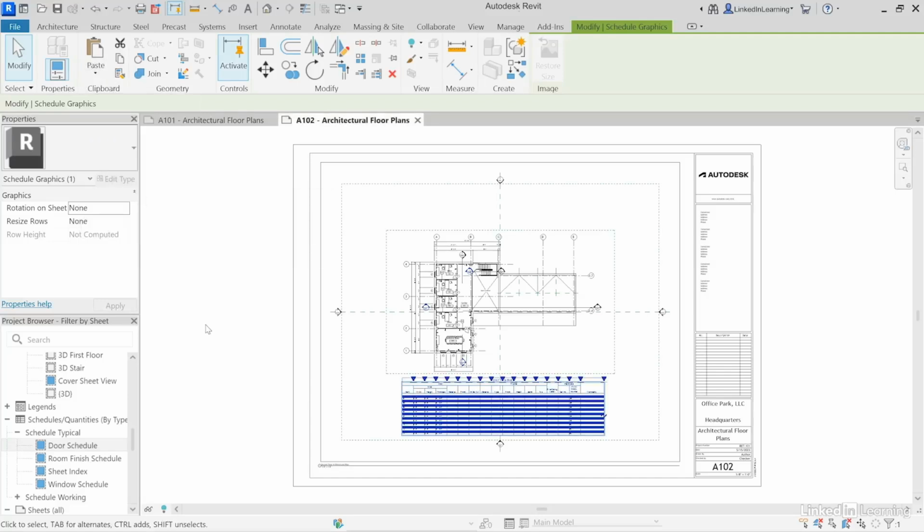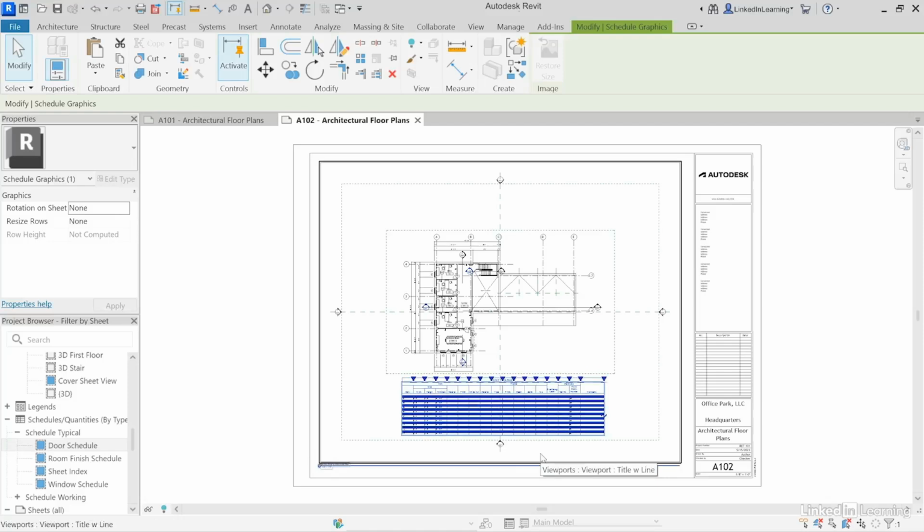And I've just placed another copy in exactly the same spot. Okay, so I now have the same schedule on both sheets, but now I want to filter them by sheet. So that's the feature that we wanted to talk about here. So you want to do this next thing carefully.